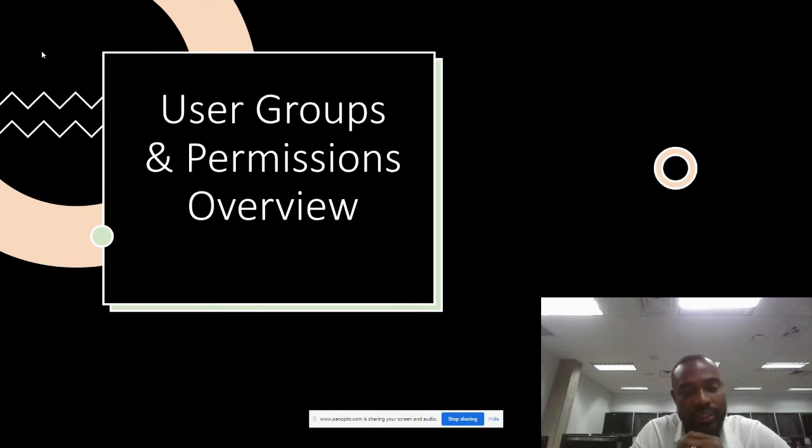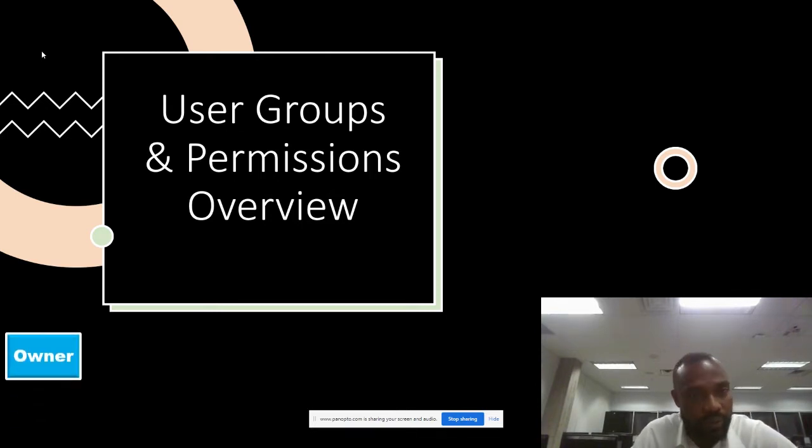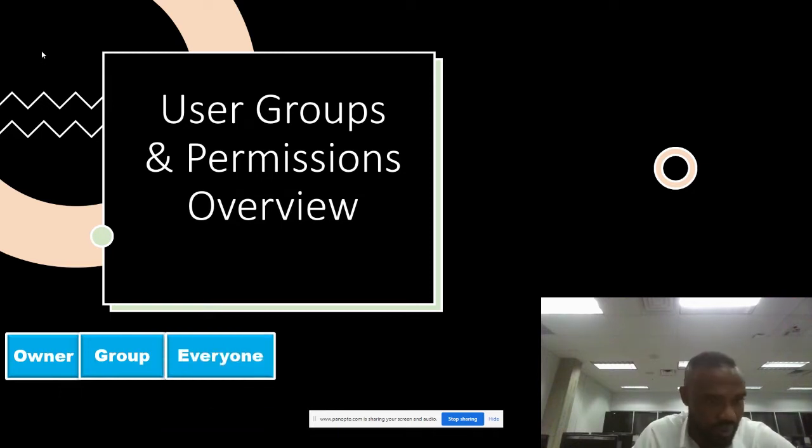In Linux, there are three placeholders when it comes to permissions. The first one is dedicated to the owner of the file, then the group, and then everyone else. Sometimes when you have a Linux command line, you'll see RWX, then RWX again, and another RWX. We'll explain that in a minute. So the first one is a placeholder for the owner of the file, the group of the file, and then everyone else who is touching the file.